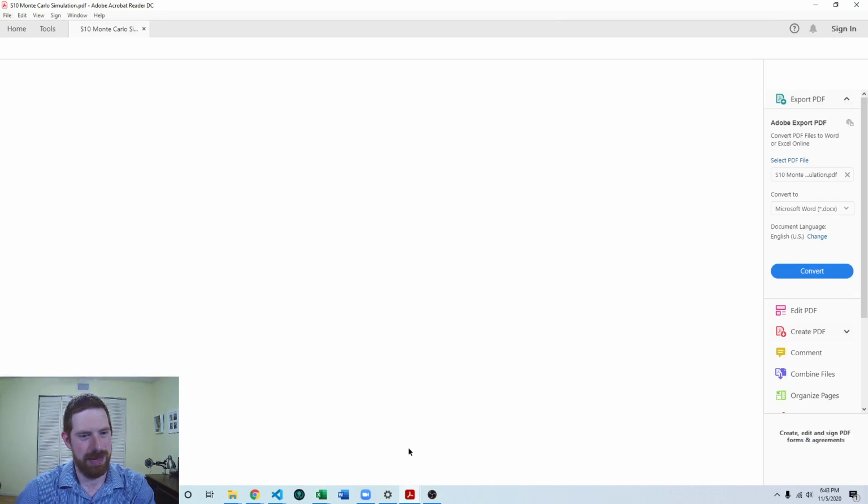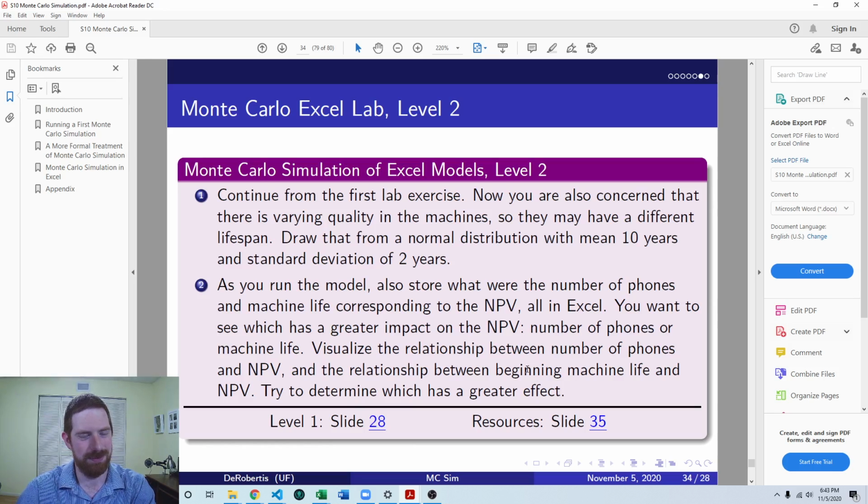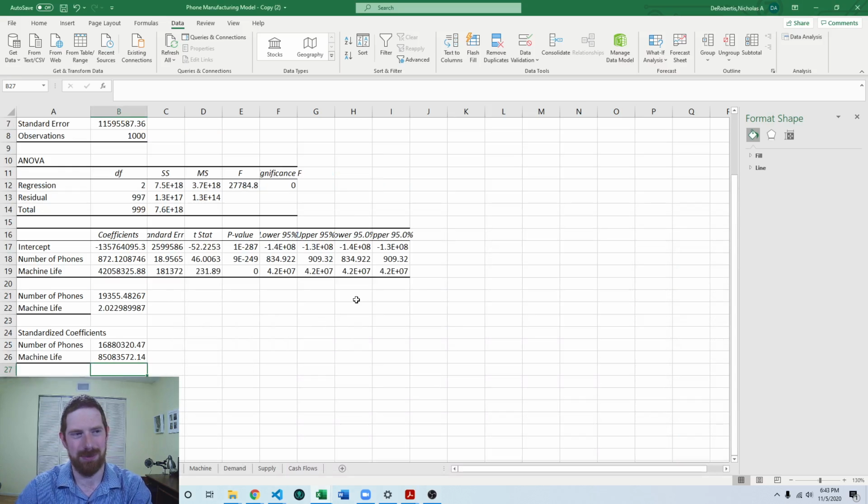So that covers everything for this lab exercise and running Monte Carlo simulations on Excel models, using Python to run the simulation, but then analyzing the results in Excel.